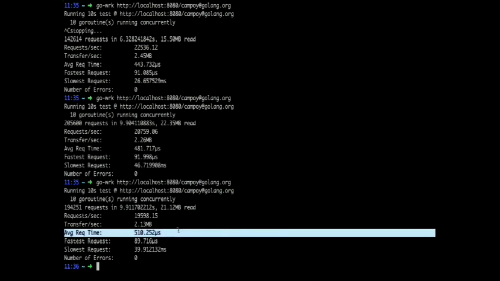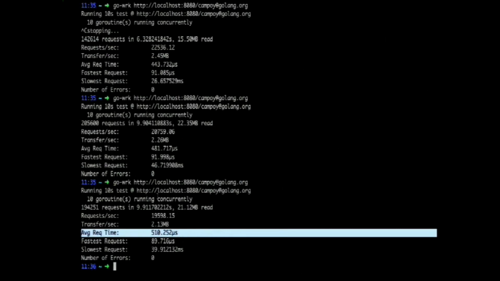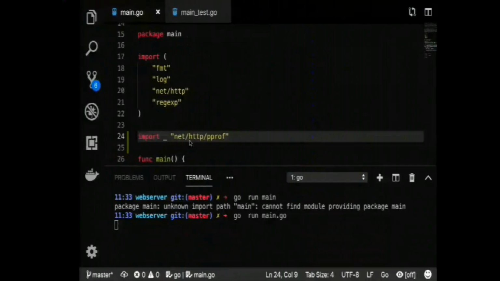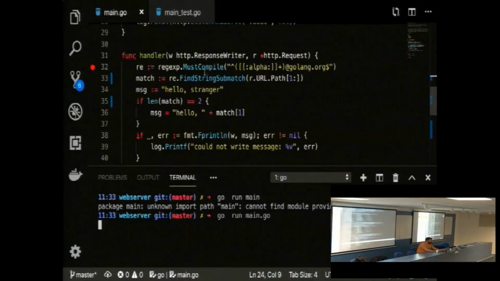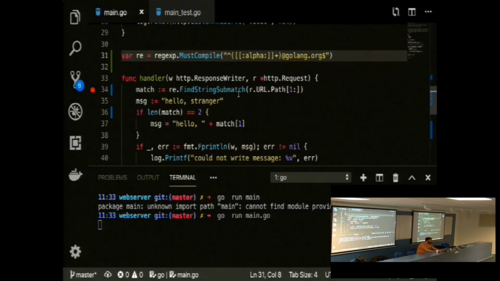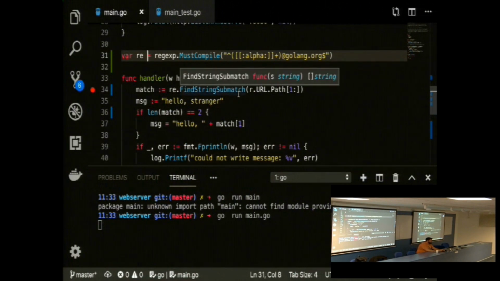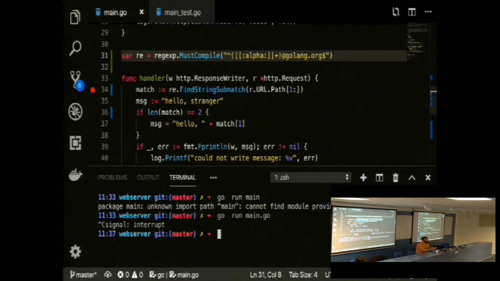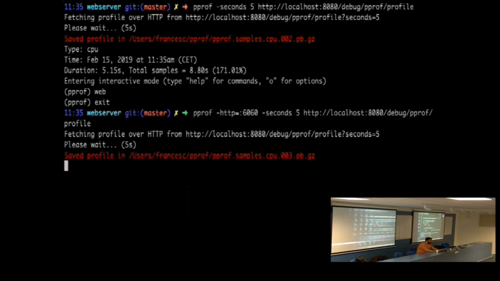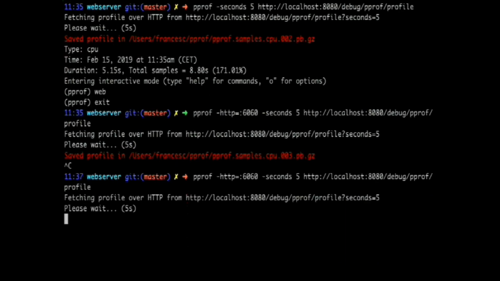And actually something interesting is that Go work will tell you the average request time, so 510 microseconds to finish every request. It's pretty fast. But so how can we improve this code? First you find it. Okay, so var done. Now the regular expression is compiled only once at the beginning of the program, and it's being reused, right? So let's run the server again. Let's run this, and see what happens.